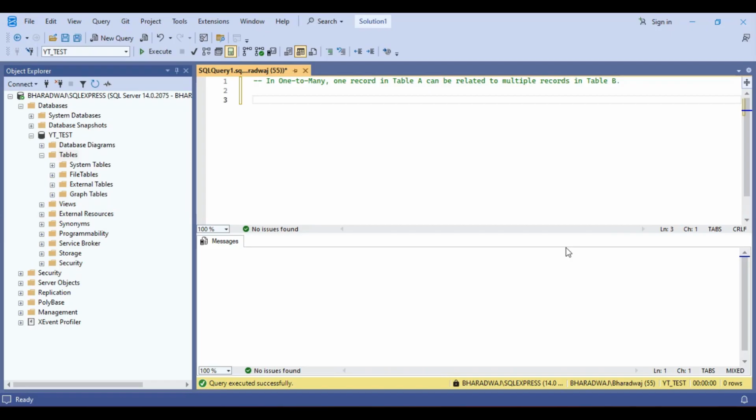So here, in one-to-many, one record in table A can be related to multiple records in table B. The name itself suggests one to many, right? So we can understand it this way: in a one-to-many relationship, one record in table A can be related to multiple records in table B. This is the most common relationship, right?